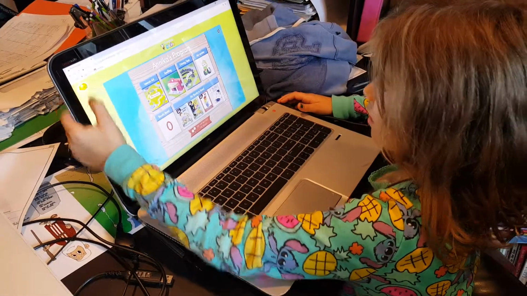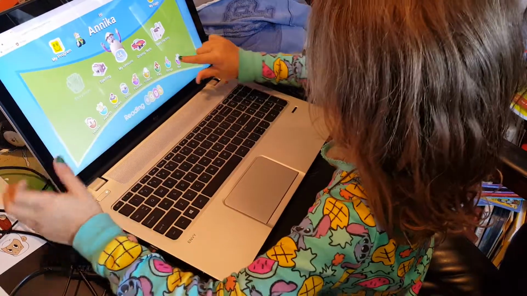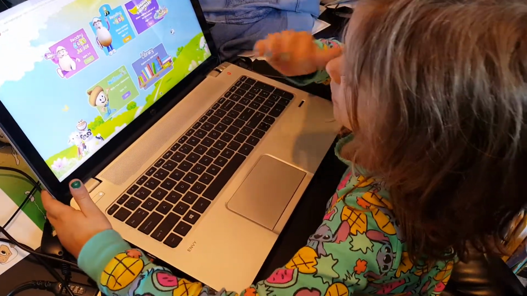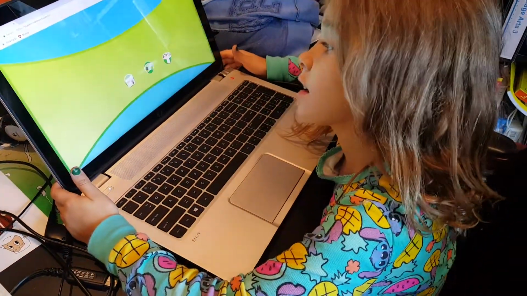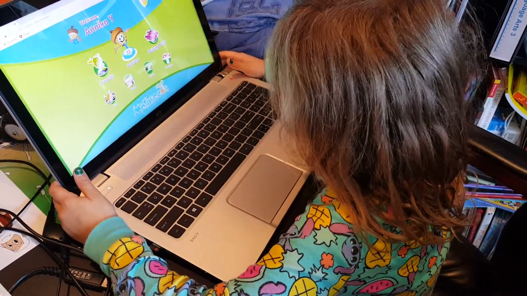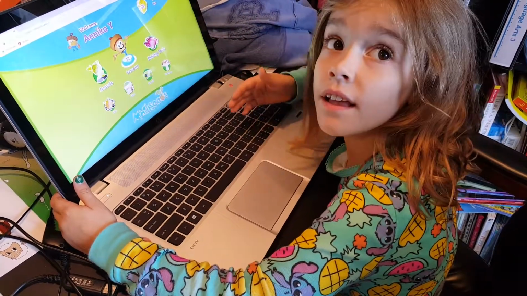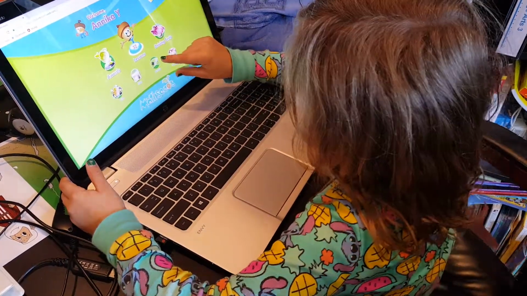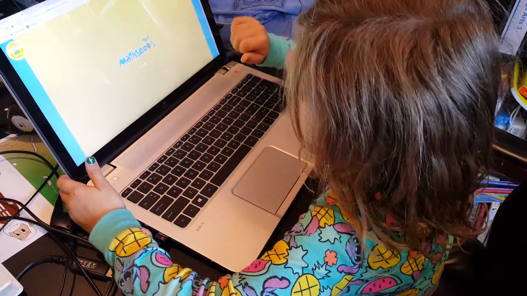Okay, show me all about Reading Eggs. So, I'm going to show you Mathseeds. Enter. This is Mathseeds. And this is my math lessons. This is my house at Mathseeds.